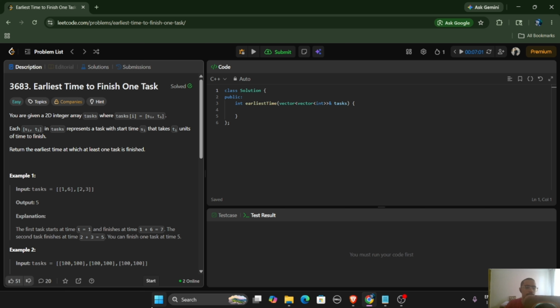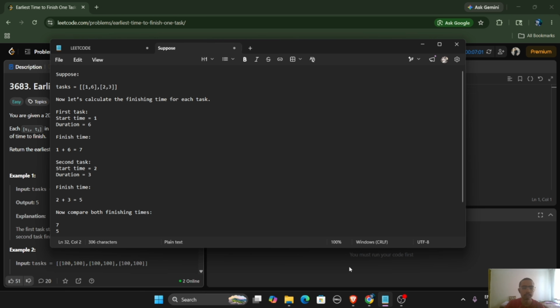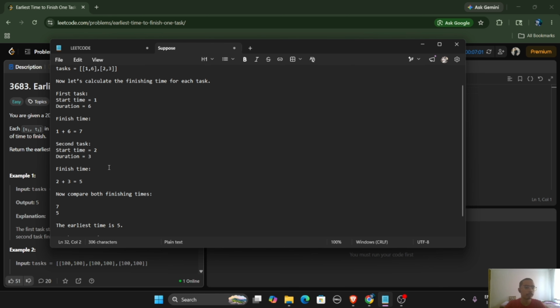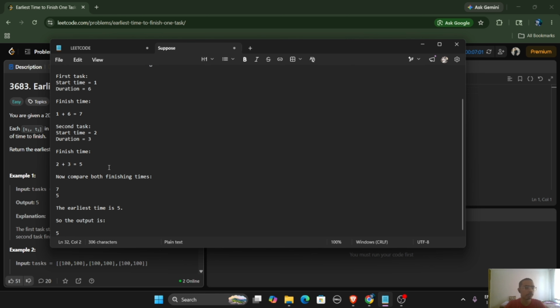Let's understand this with an example. Suppose we are given an array here. Now let's calculate the finishing time for each task. For the first task, 1 and 6, it will be 7. For the second task, 2 and 3, it will be 5. Now compare both finishing times, 7 and 5. Which is the lowest? 5 is the lowest, so it will be our answer.